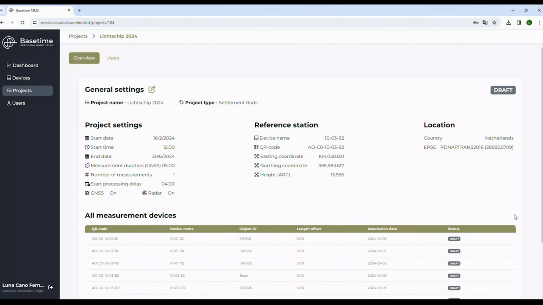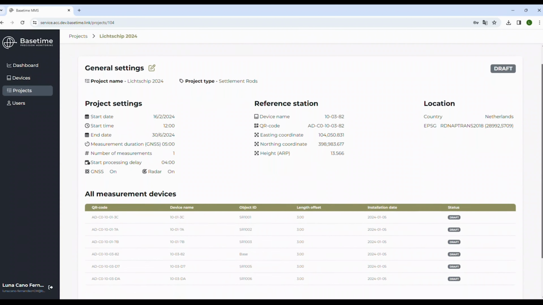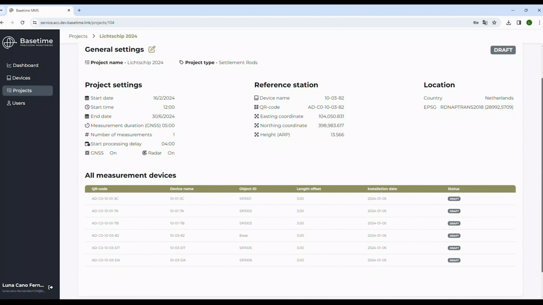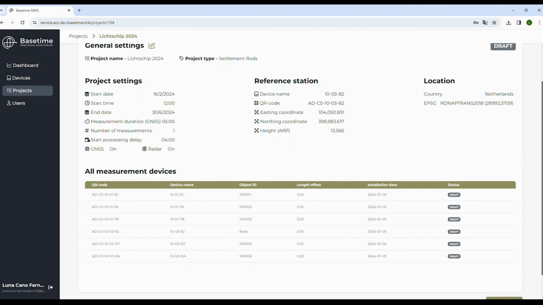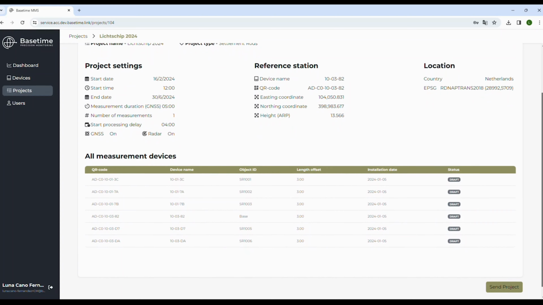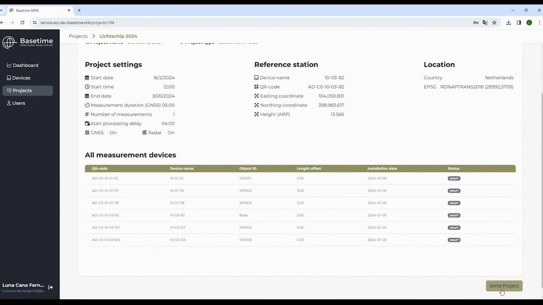After saving the project, review all settings in the Overview tab. If necessary, make changes using the icon next to Settings. Click Send Project to finalize device configurations and start the project. The configuration is adopted by active devices, and data will be displayed in the dashboard after the first measurement.